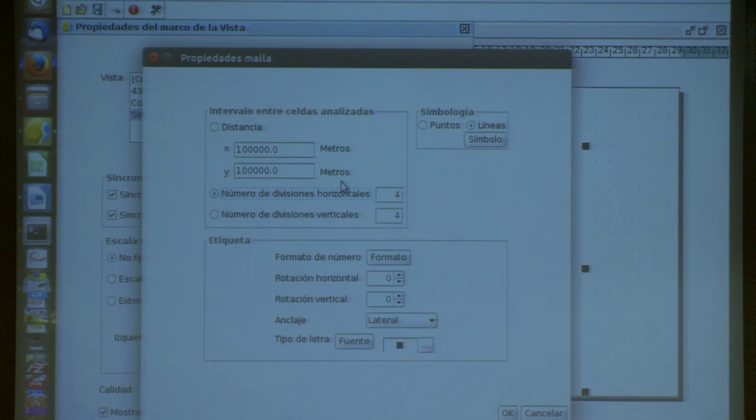For instance, this is very useful to be able to change the number of divisions. We know that with 4, the map is going to be readable. If it's not there, we do not know if they are working with us or not.